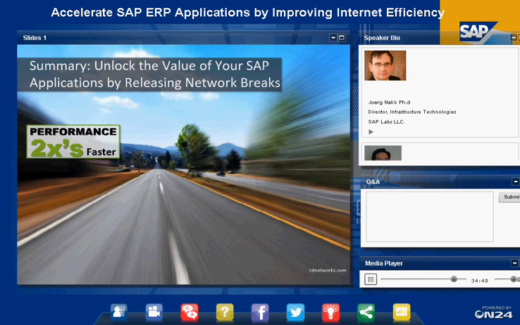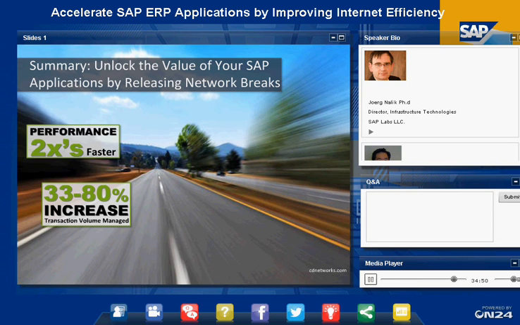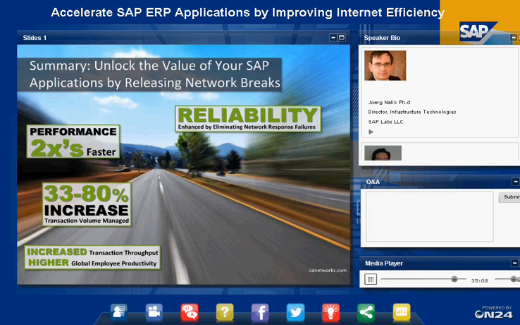This translates into a 30% or more increase of transactional volume done. So this is directly a measure for the productivity of the end users using the SAP applications, as I said before. And we enhanced at the same time the reliability.